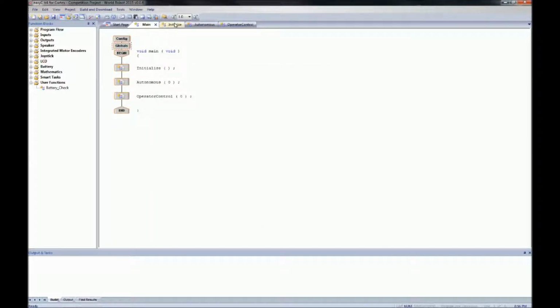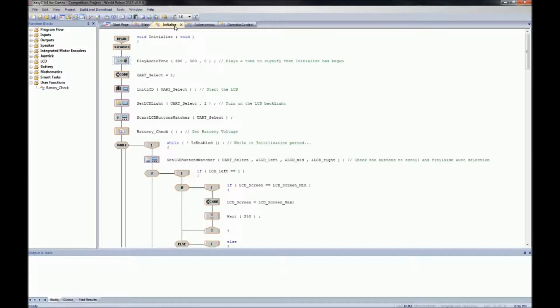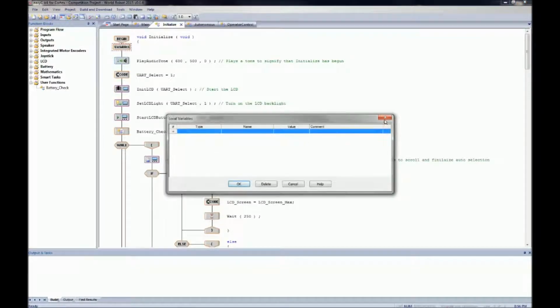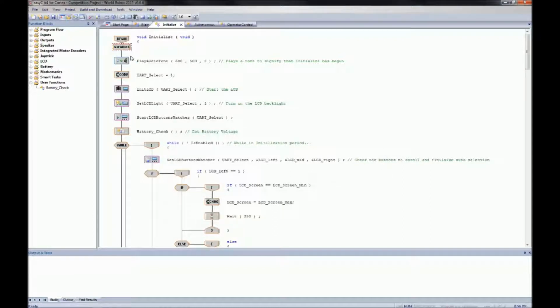Okay, let's move on to initialize. After begin, it goes to initialize, to either autonomous or operator control, and then it ends. So, in initialize, I start out. Do I have any local variables? No, I do not. I start out by playing a tone to signify that we have entered initialize. This is pretty helpful for troubleshooting things, especially during competition.